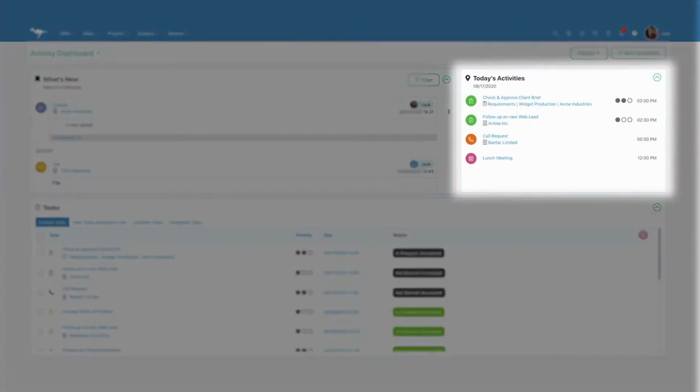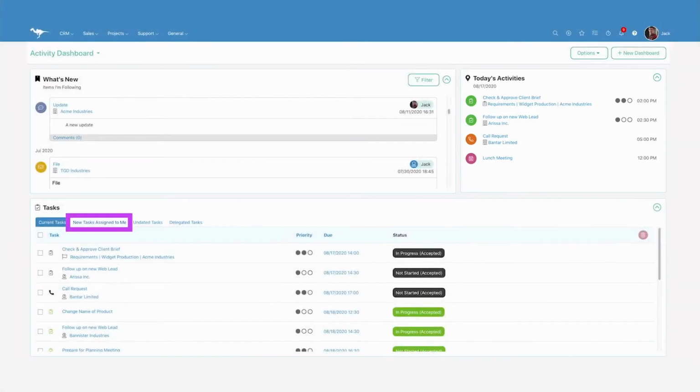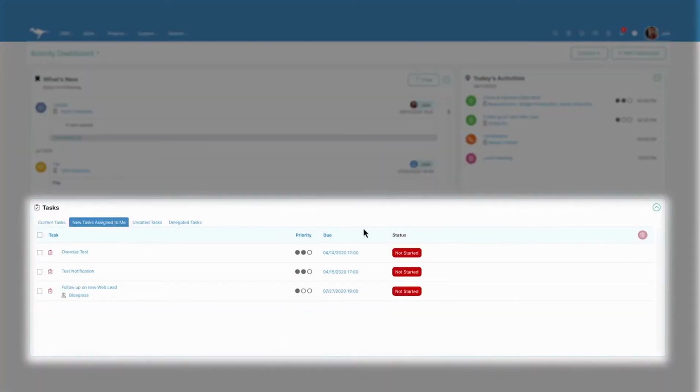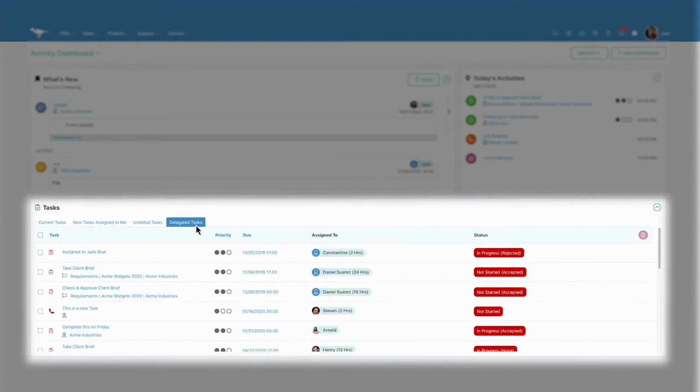Today's activities will display everything due to happen today. These could be scheduled calls, tasks that are due, and of course, any calendar meetings. The task section will show your tasks, but will also let you accept or decline tasks assigned to you by someone else, or keep track of tasks that you've delegated to others.